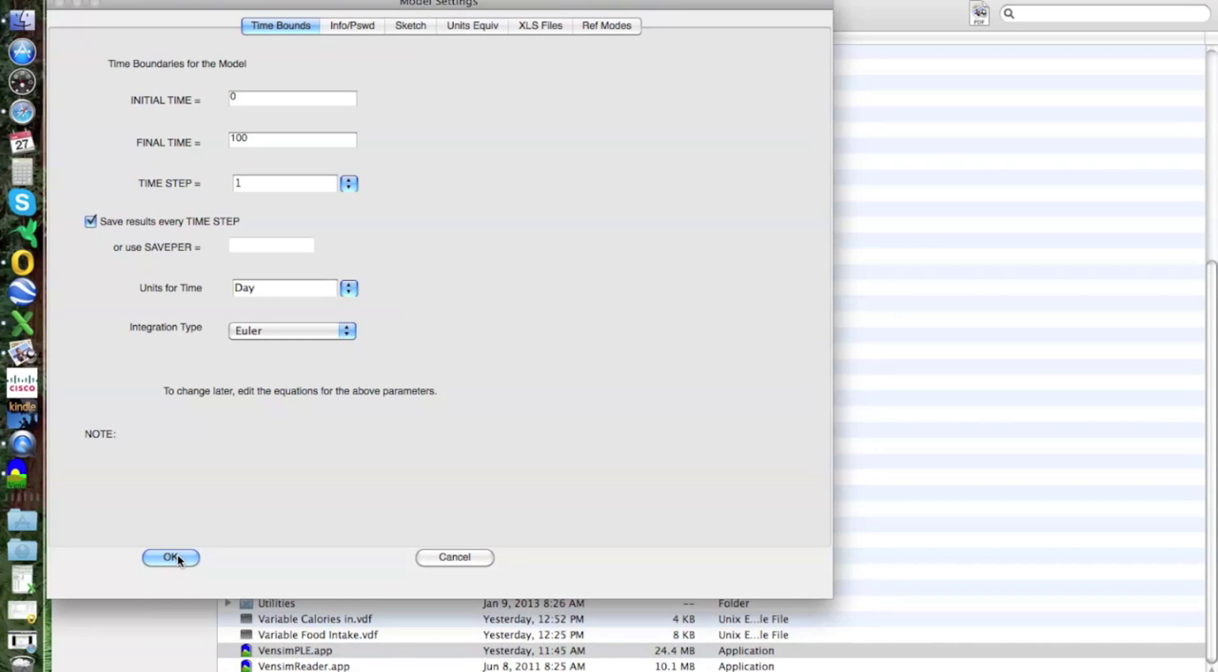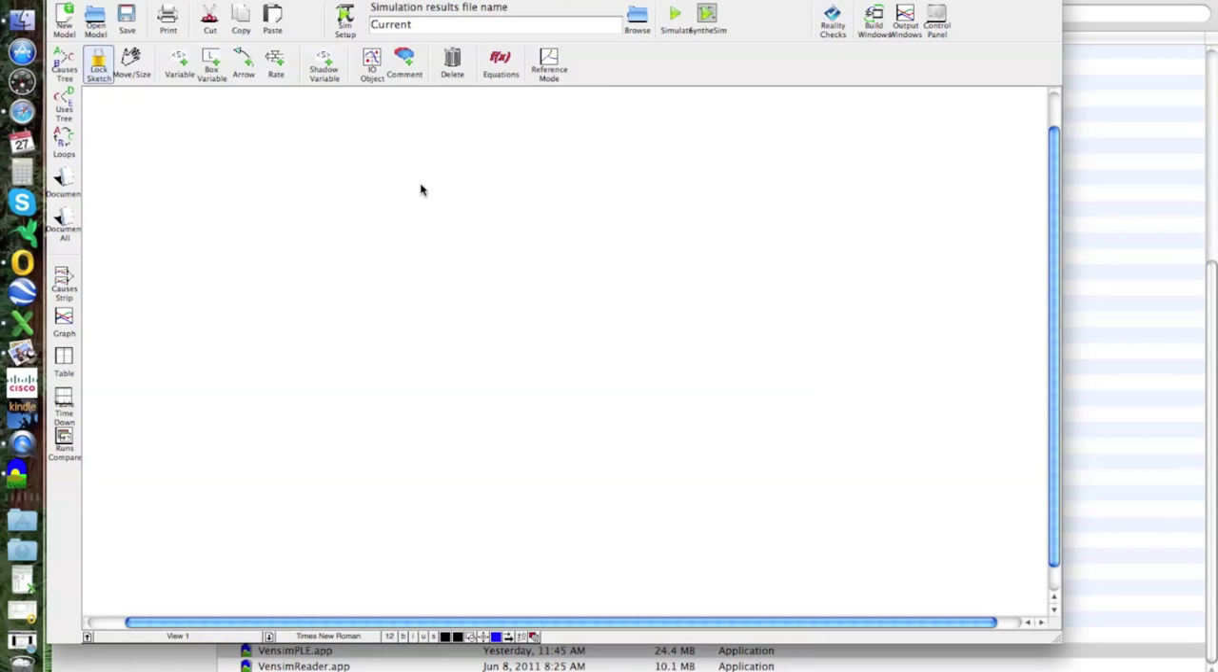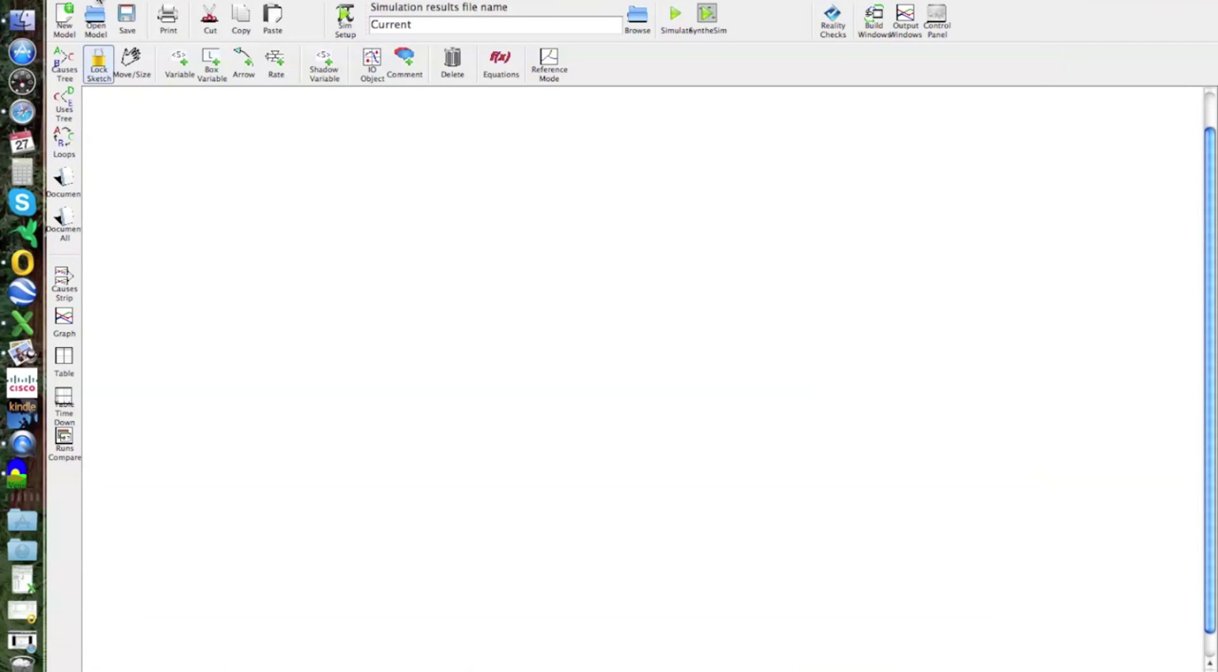And right now I have essentially the dynamics of the model defined. I'm going to maximize this window here. Once I define the time parameters of the model, the first thing I'm going to add is the state variable, or the stock, as we discussed last time, which in this case was the body weight. So I'm going to add a box variable. This will be like the stock. What this is going to do is allow me to place a little box anywhere in the model. And immediately when you do that, it pops up a dialog box for you to introduce the name of the state variable.